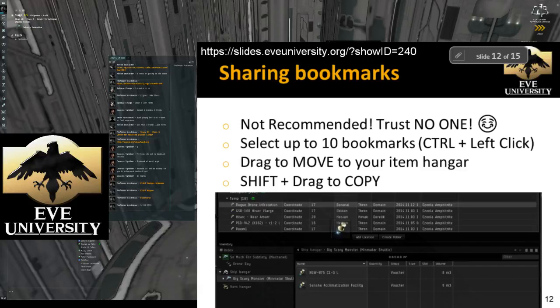If you select bookmarks, you can shift drag to copy the bookmark, and then you move that bookmark to your item hangar. So you create a copy of that bookmark, and then you can share it with someone else. And of course, be very careful who you share your bookmarks with, especially your personal bookmarks, especially your undocks and docks and stuff like that.